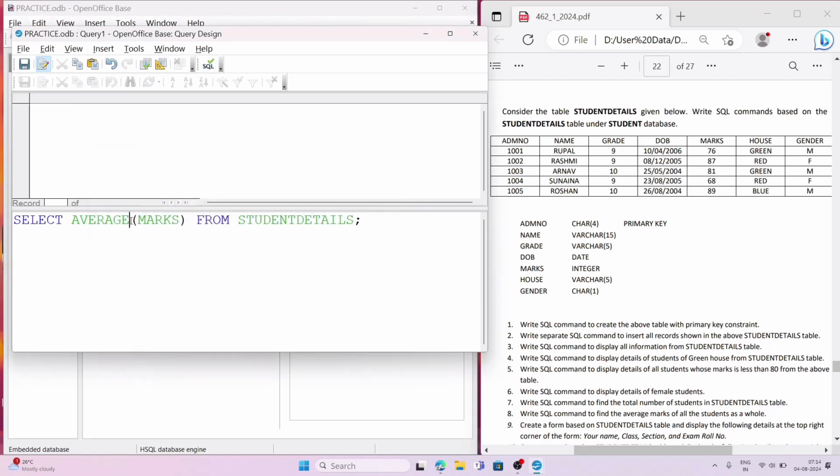I think the average function is not there, so we'll write select AVG. So you can see the average mark is 80, but the column name came as AVG student details marks. This also we can change, we can write it as average.